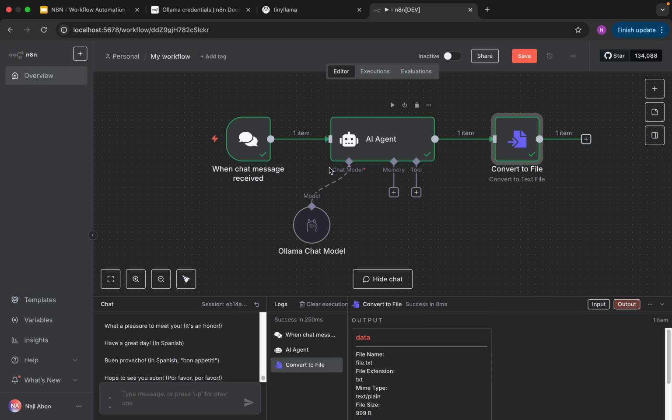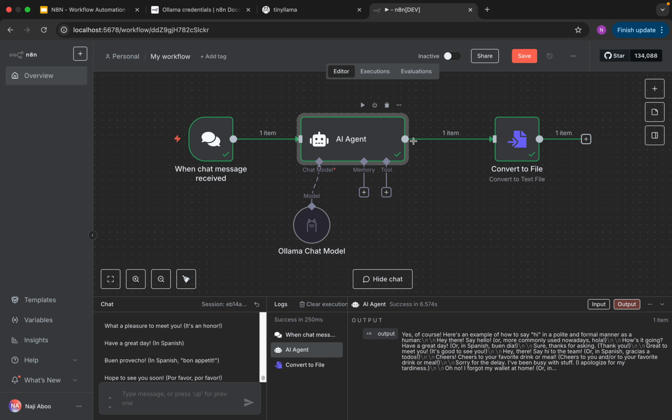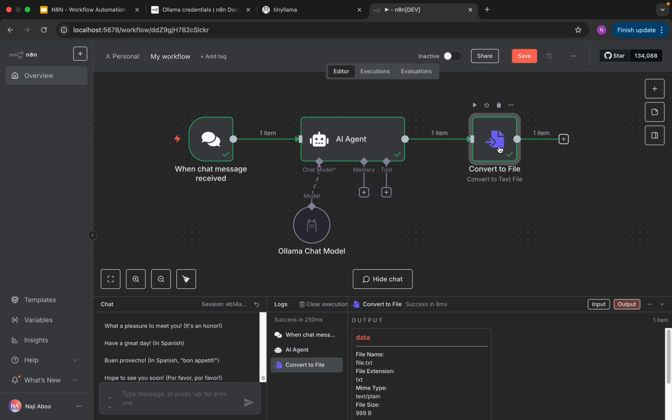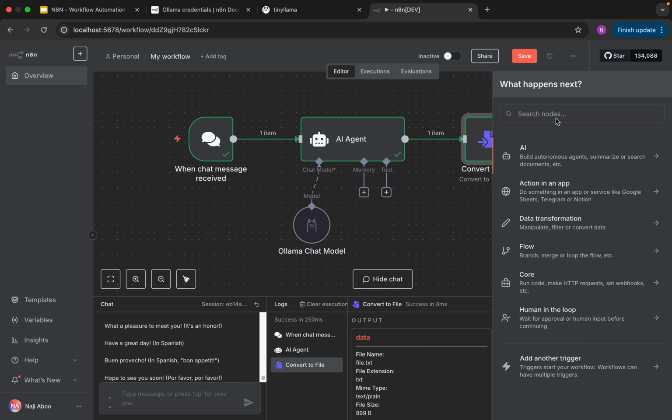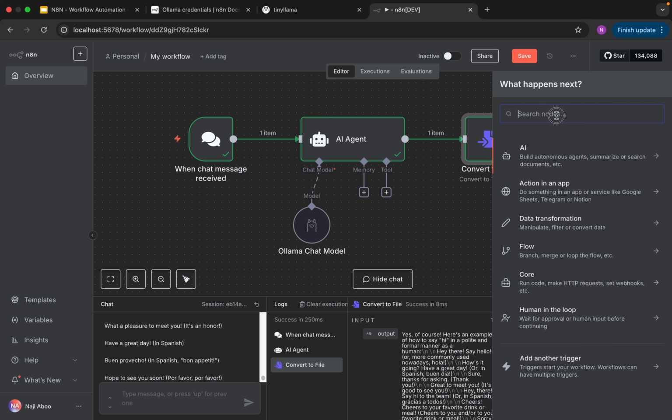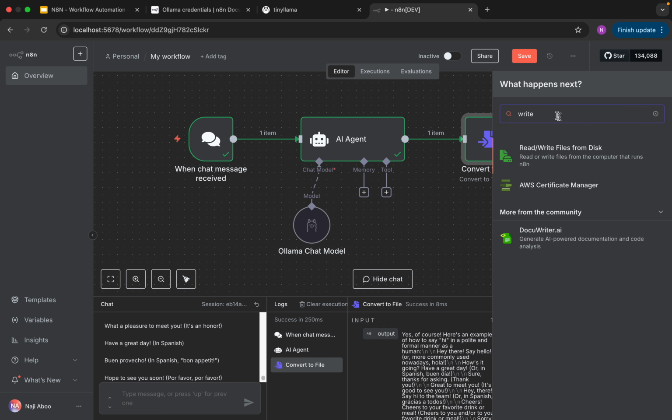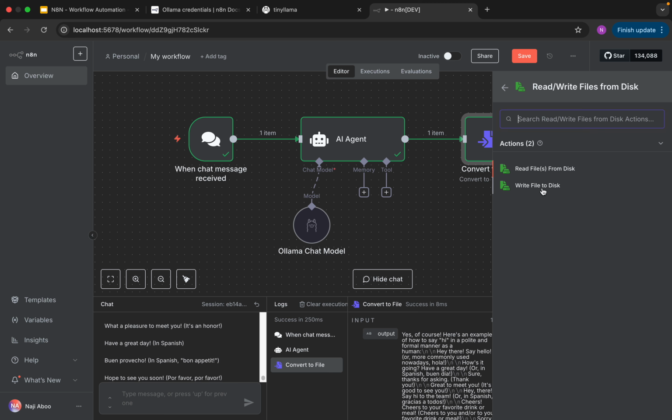Okay, now let me go back here. So we have our three nodes ready. One is the trigger node, and we have an agent node. Then we are converting this agent output to a file. Then we are going to write this file to a disk. For that I can select write, just select write to a file. Select write file to disk.